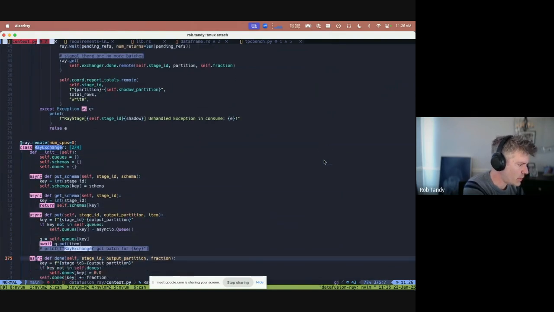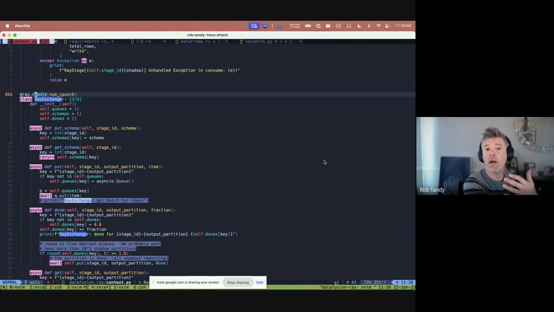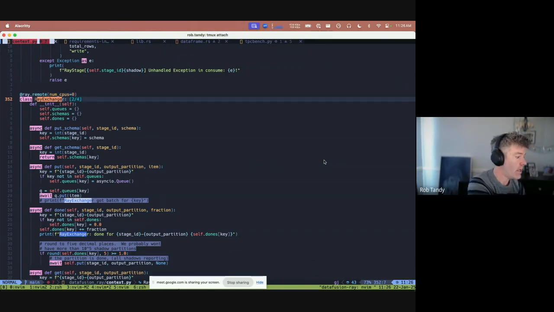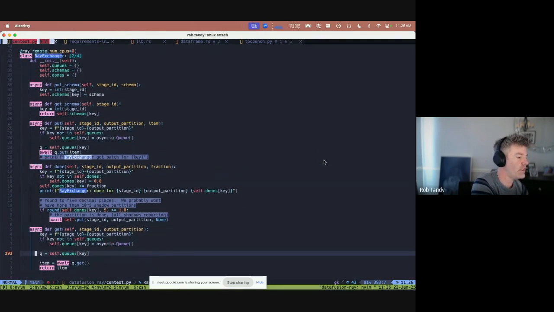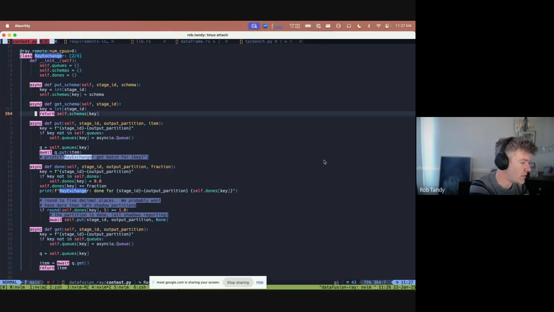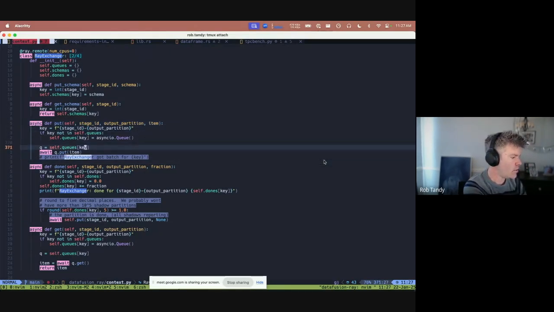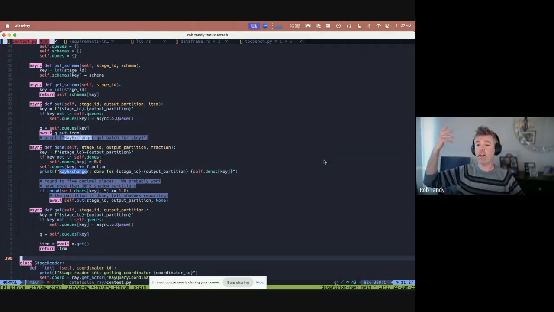Okay, the exchanger, here it is. So Ray Remote makes this an actor that lives in the cluster. That's what that decorator does. And here's what this exchanger does. It keeps a bunch of queues for the output batches, and it can receive a batch, that's this put, for a stage ID and an output partition. And you can get a batch, and that's how you stream the data out.